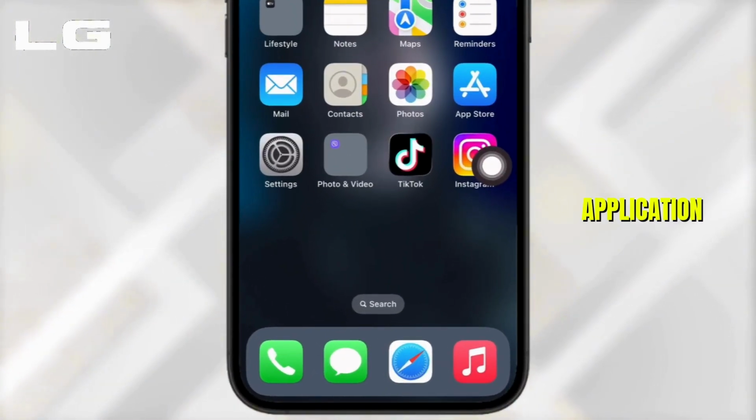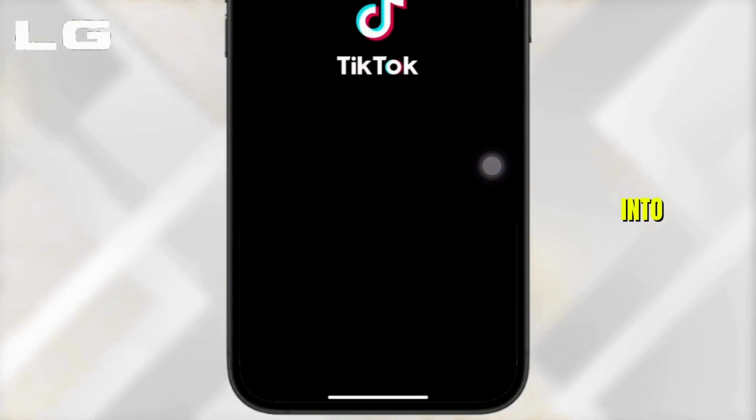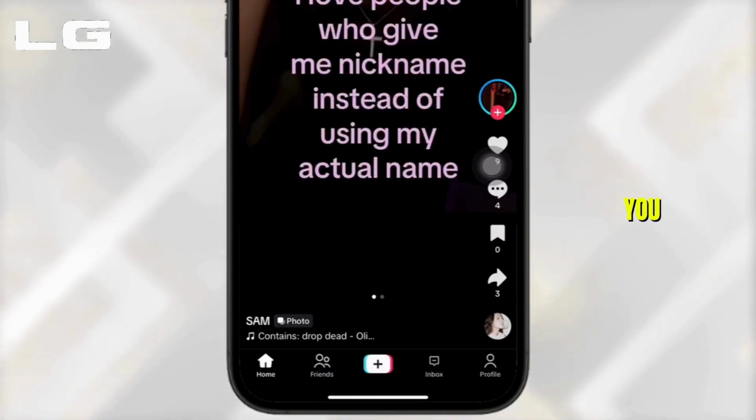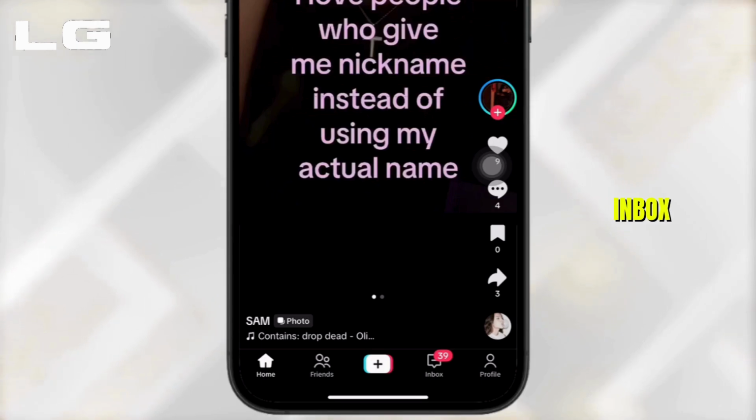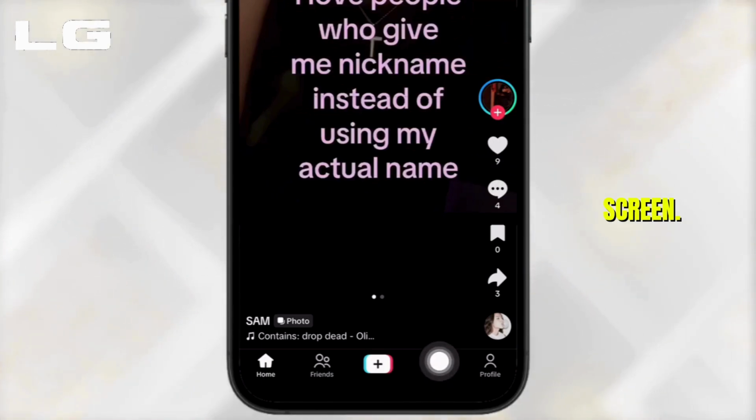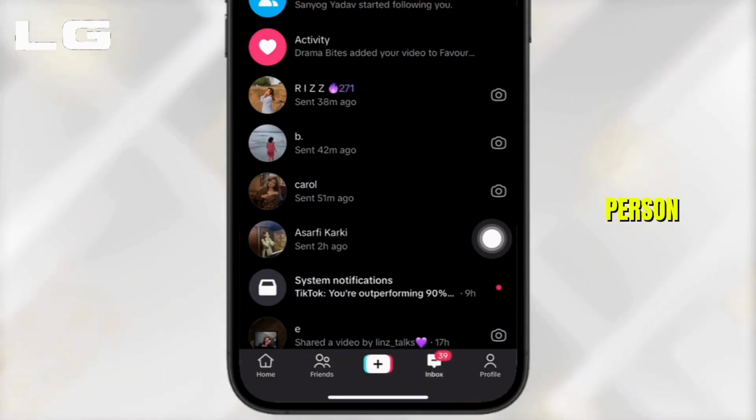First things first, move into your TikTok application. Make sure you are logged in to a specific account. Once you have logged in, head over to your inbox section at the bottom of the screen. After that, move into the inbox of the person that you want to recover the streak with.